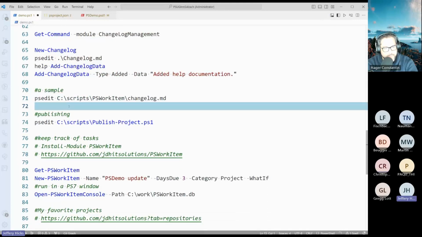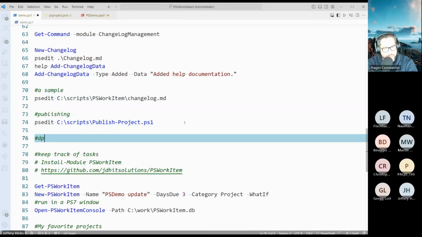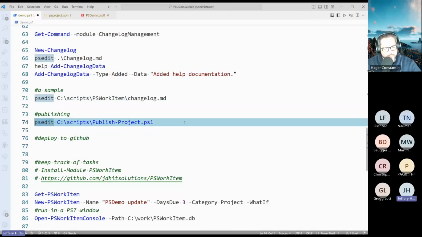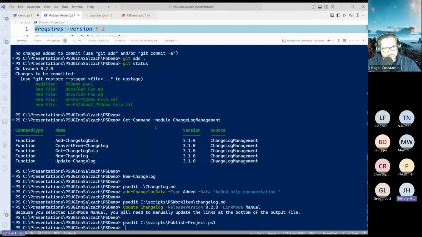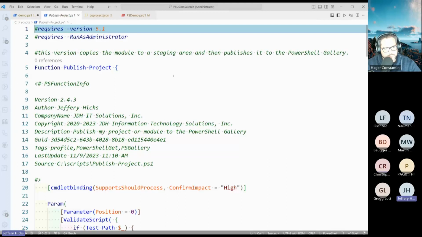So the last thing after I have committed everything is publishing it. Now, actually there's publishing and deploy to GitHub, I realize. So again, to publish to the PowerShell gallery, I have my own mechanism for that. I have built a script that I use to do that, and it has a function. Again, this function is sourced in my profile script, so I always have it available to me.